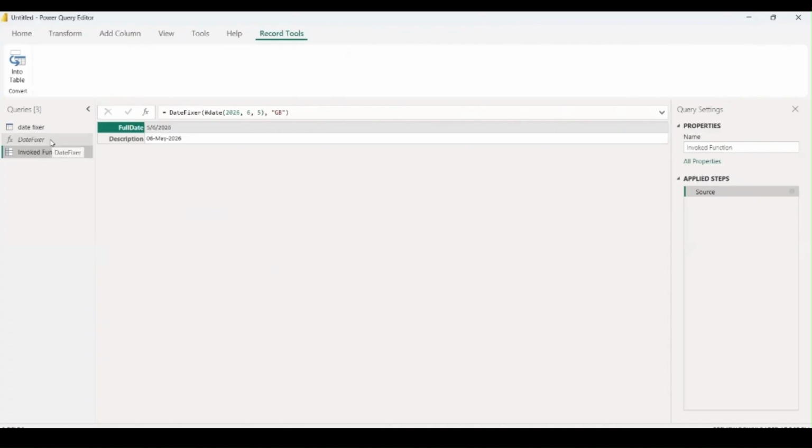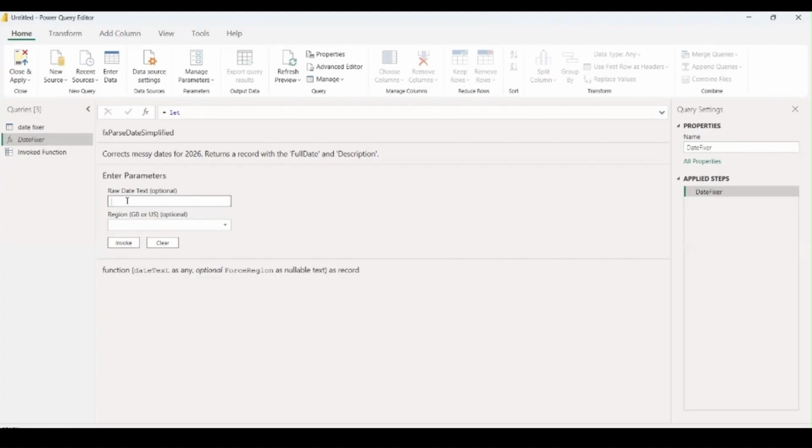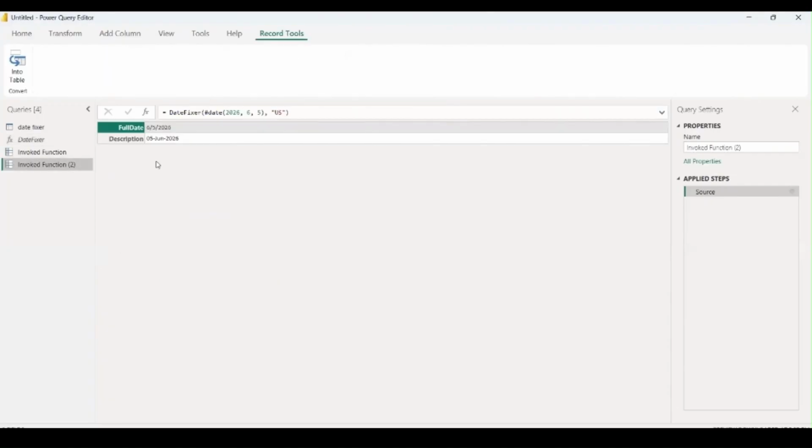And if we do the same thing, and we say now to read this as a US format, it will be June, right? 6 June, which is correct, because the initial one was May, right? Okay, so it means that the function works.